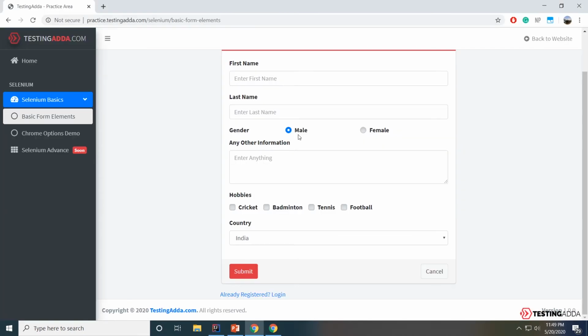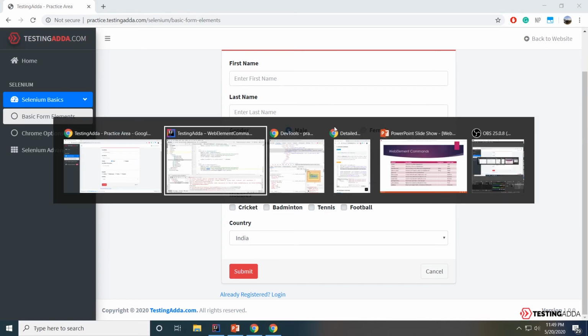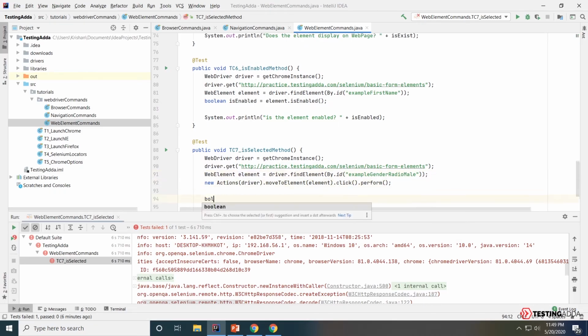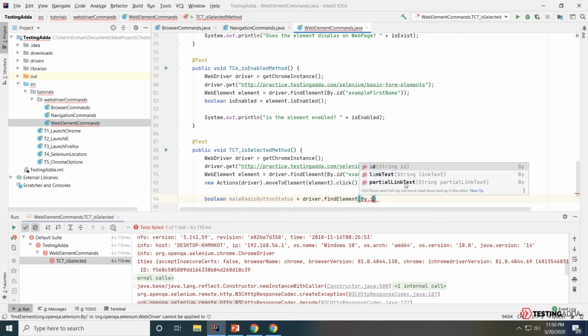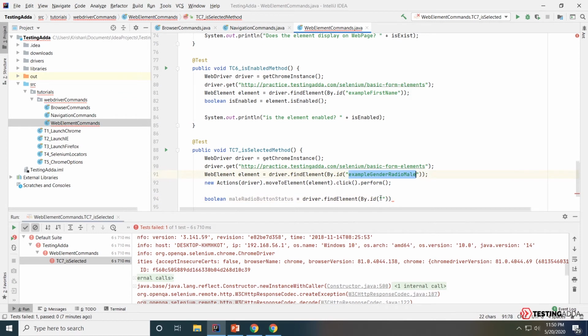Now by this I'll be able to click on this radio button. So what it is going to do is open up the URL and click on this male radio button. Now I'm going to get the references for both of these elements and try isSelected on both of them one by one. So let's do it using boolean, right? Male radio button status equals driver dot findElement. I already have the ID for the male radio button, and the method isSelected, right? It will provide us a boolean value. If you control and hover on it, you'll be able to figure out the return type, that is boolean.